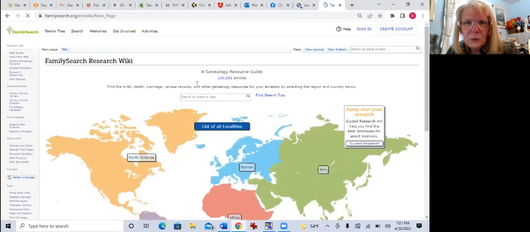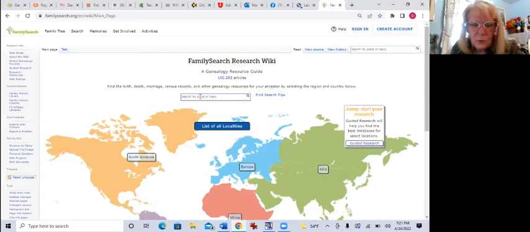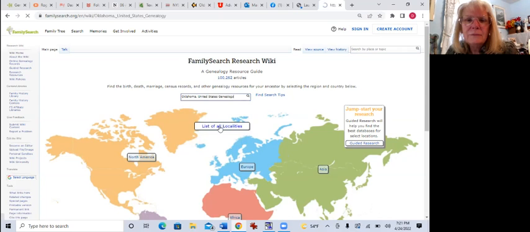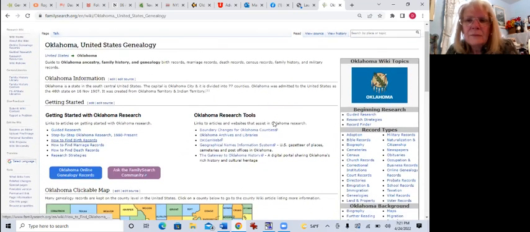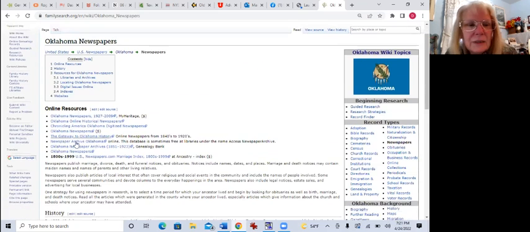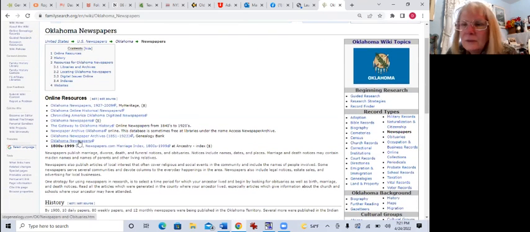So you go to the research wiki, and let's say you wanted to know if there's newspapers in Oklahoma. So you could just do Oklahoma, and then look over here on the side where it says newspapers. And then they have all these resources that you can try for your ancestor to look for.